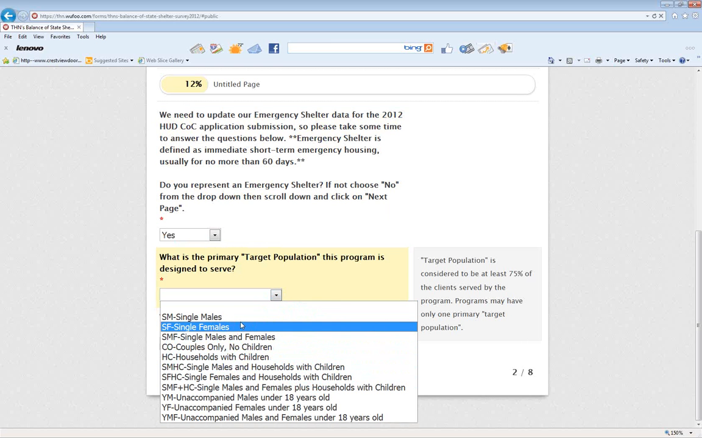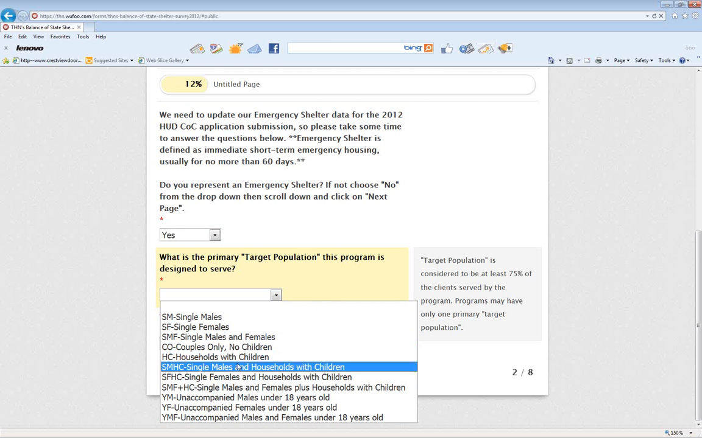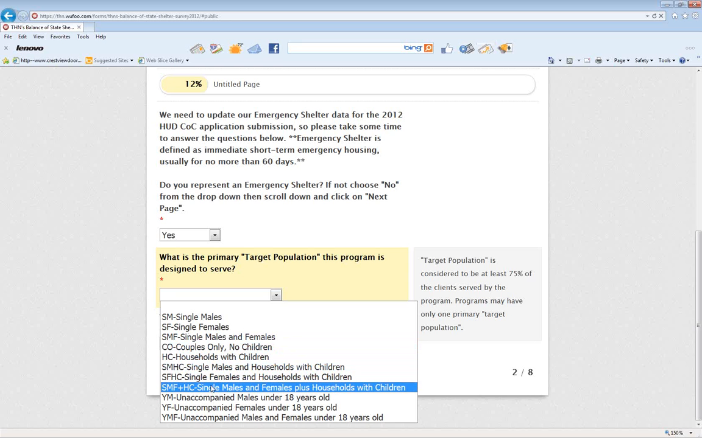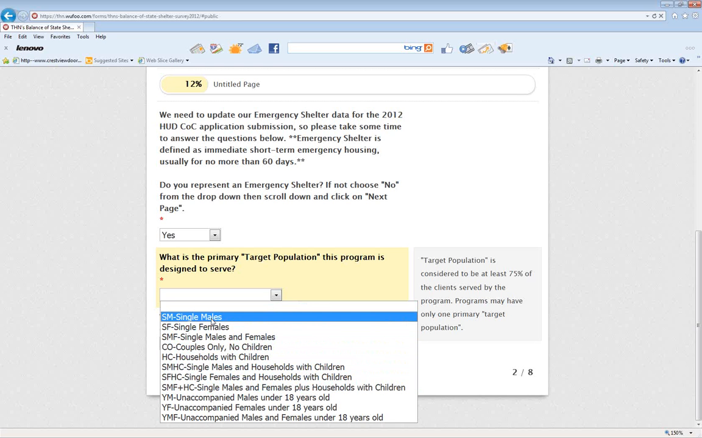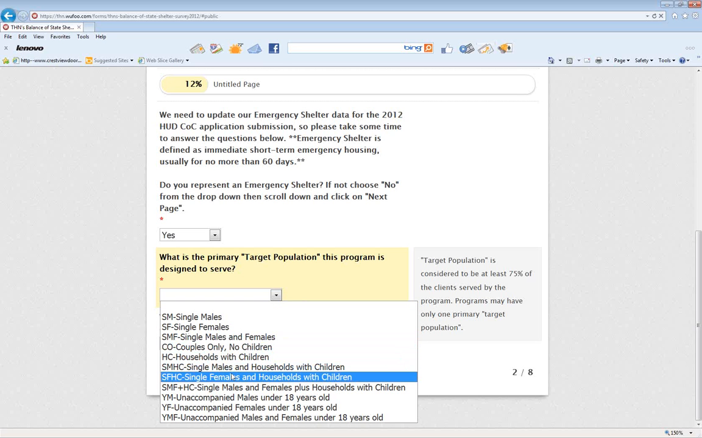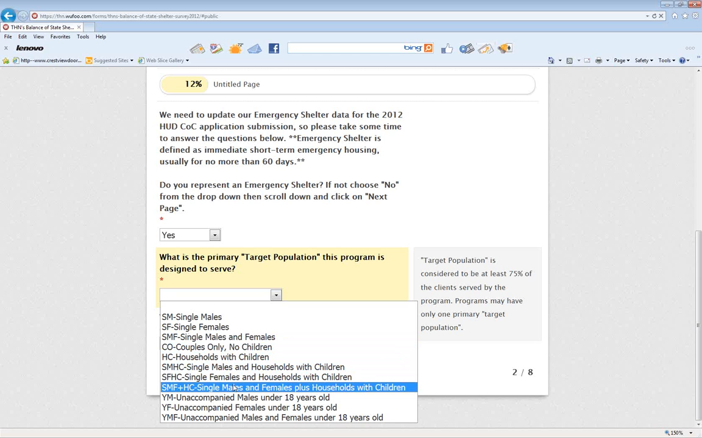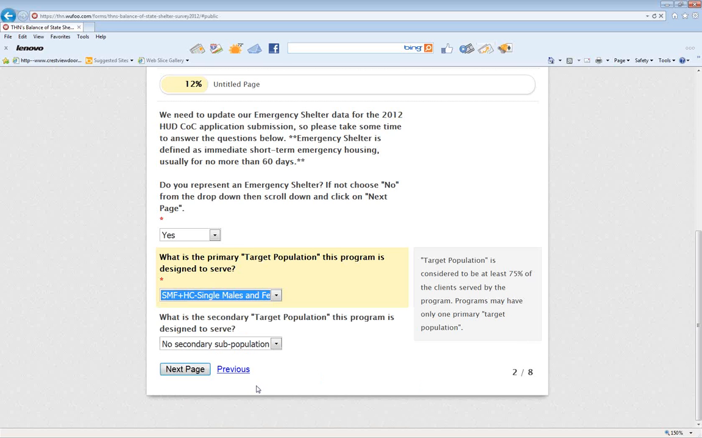And if you scroll down the list, you can see that depending on what code you use, and these are all the codes, for example, SMHC is single males and households with children. They can help you identify a large scale population, or it can be a really specific population that you serve. For the purposes of this, we're going to say that basically anybody can stay at our program. Single males and females and households with children, or single males and females together.